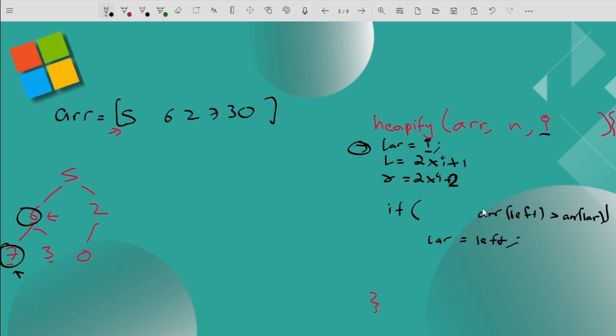But see, there is one more thing that I need to check before I check this condition. This left can be out of index as well. Let's say for this particular element, we don't have any left child, right? For this 7, we don't have any left child. So this is something which is going to give us an error. So I have to handle this case.